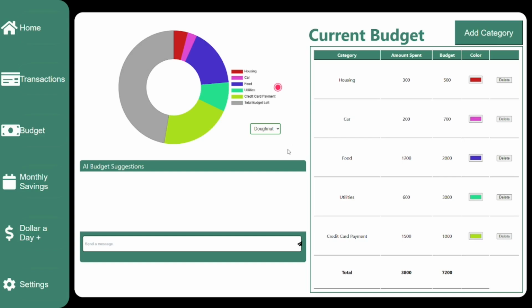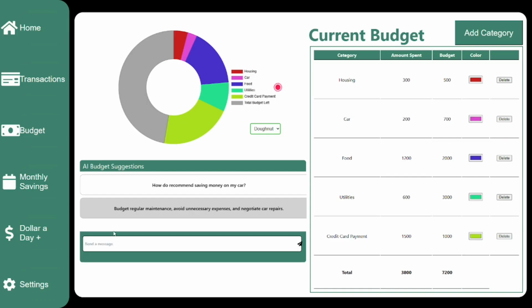Under the chart is an AI budget suggestions chatbot. This bot is here to help make suggestions on money savings when asked various questions. You can ask it a basic question like, how do you recommend saving money on my car? Give it a minute or two. And here we are.